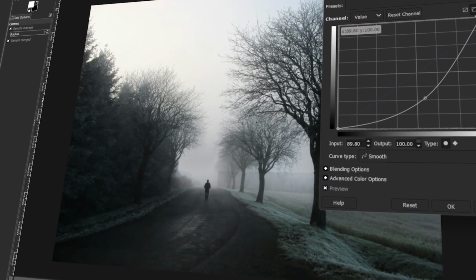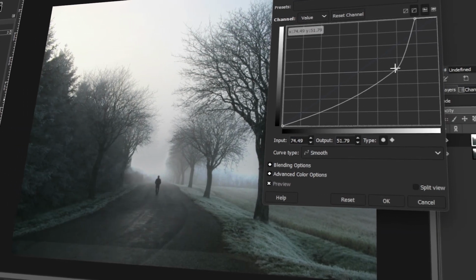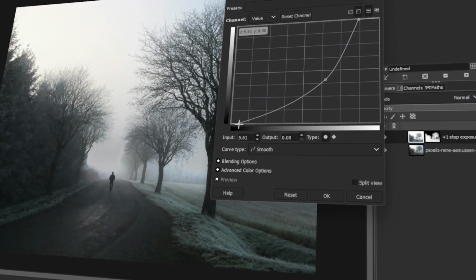In today's video, I will teach you how to do tone mapping and shadow recovery in GIMP. Let's get started.